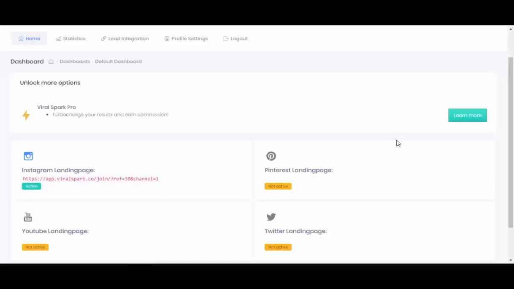Okay, so what we have here is 2 really important things. The first one is the landing page. Now that's the landing page we started with initially. It's got my details in there hard coded. You'll understand why that's important in just a moment.